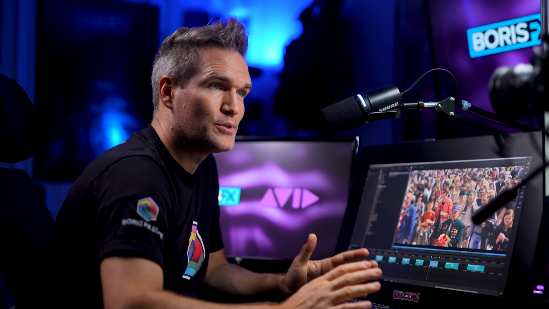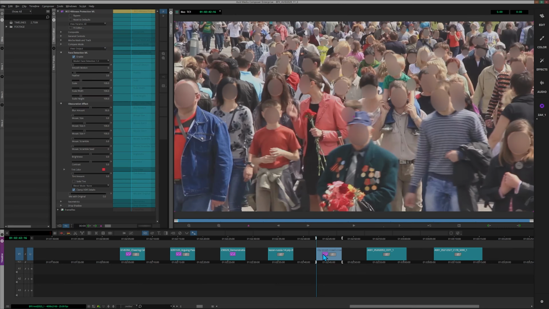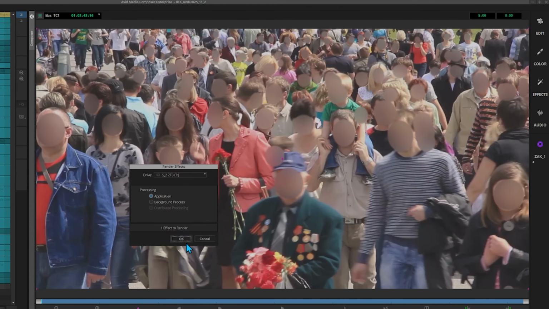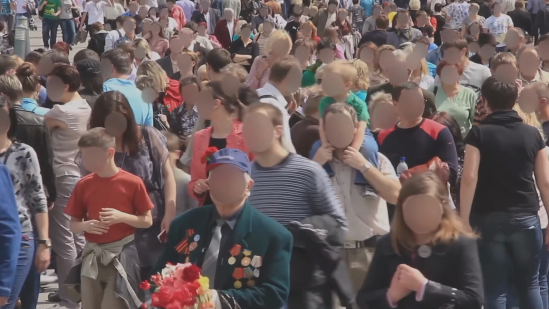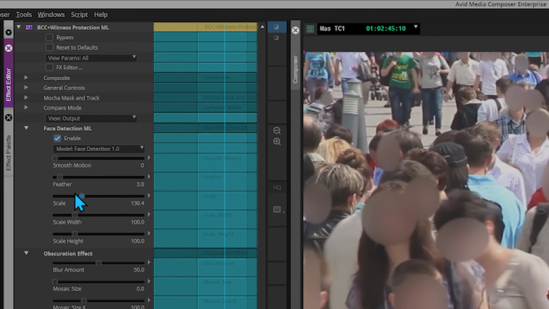It may look really complicated to us, but the AI knows what it's supposed to do. As always, just drag and drop, and every single face is covered. Let's play it back. Now let's add a couple of adjustments: increase the scale, feather the blur.